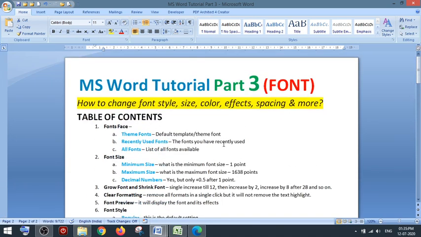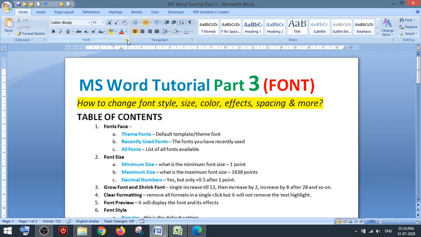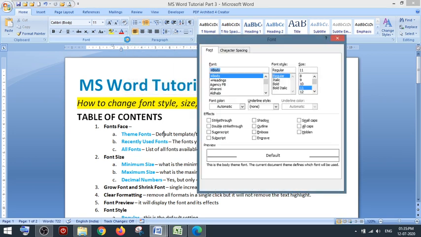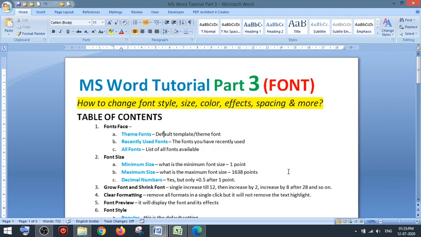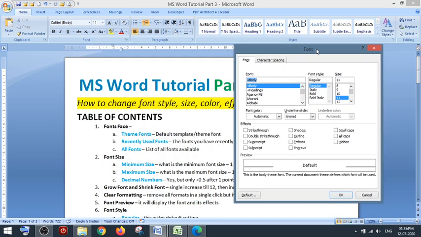Okay, so let's start. In the font section, this is the font section of MS Word, and if you just click here, the shortcut will be Control plus D. If you just click the mouse here, you can see the shortcut Control plus D. So once you either press here or press Control D on your keyboard, you will get the font dialog box.